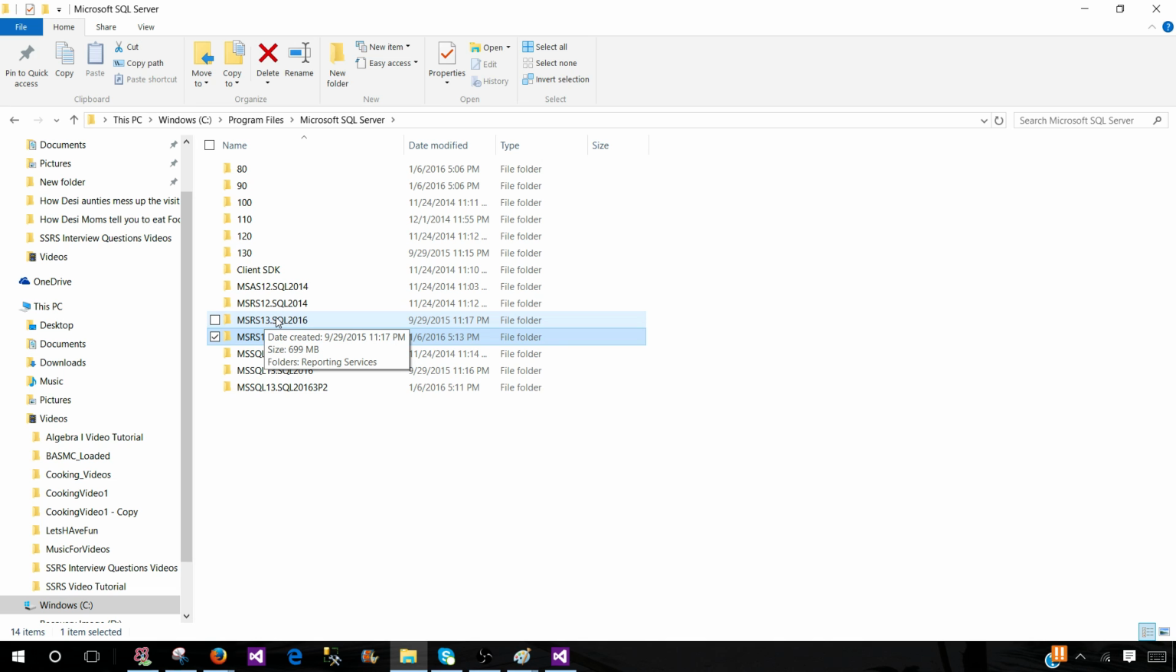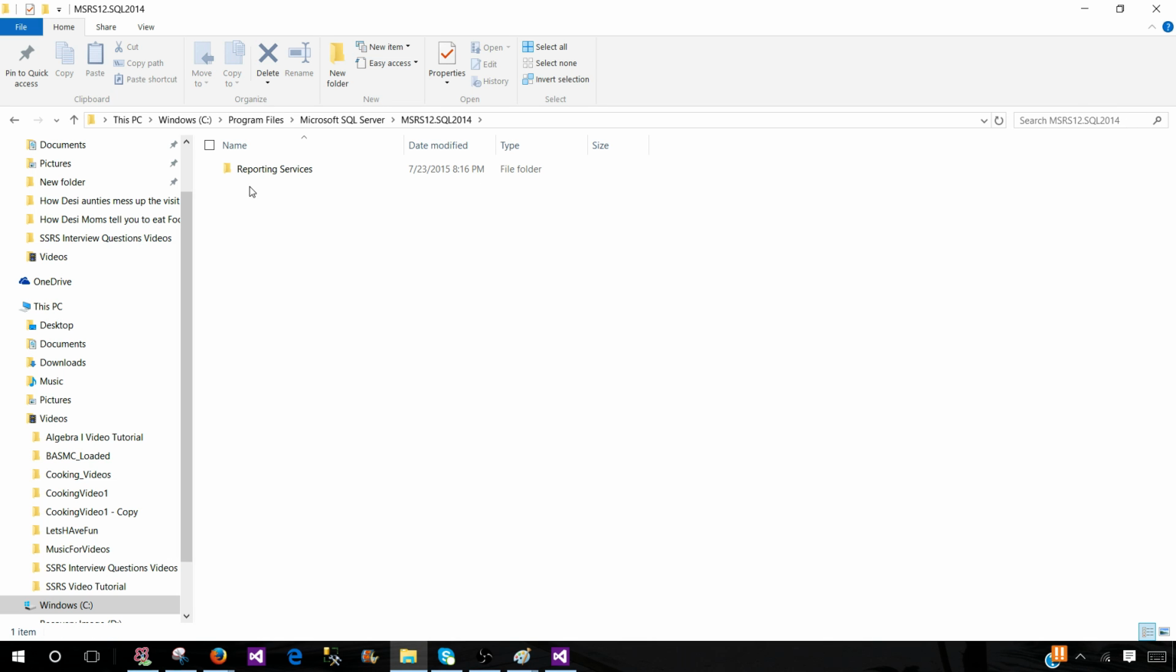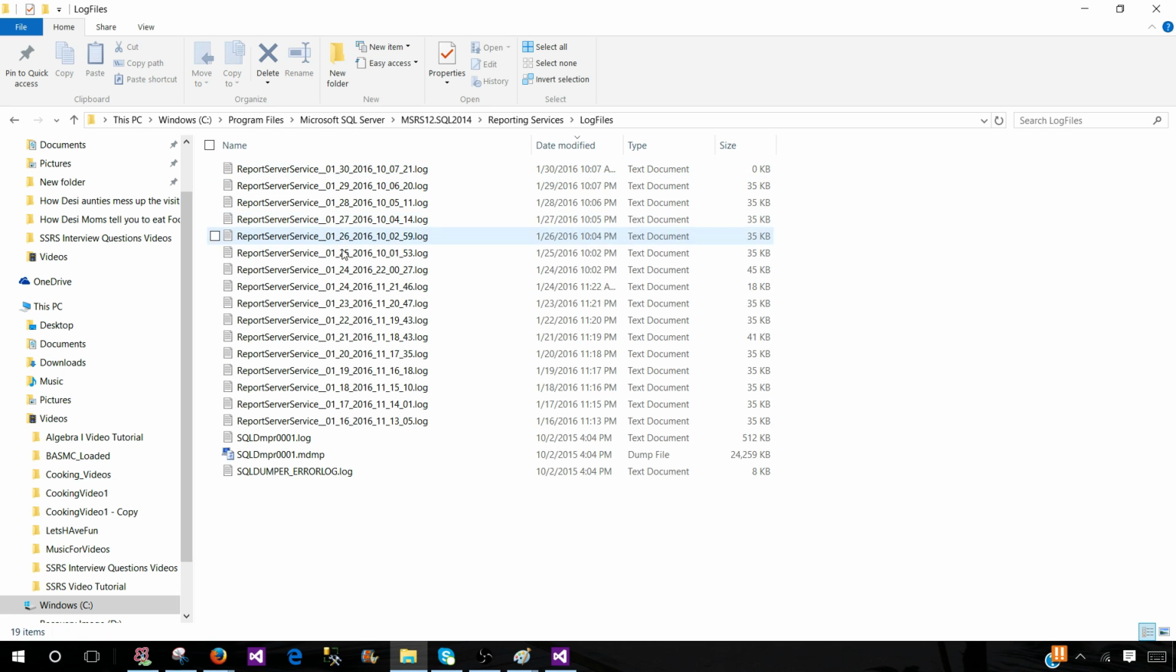If I need to find the information or errors happening for, let's say, this instance, I'm going to go to this one, reporting services, and then I will be going to the log files, and here I will be able to see all those log files. So you can see that report server service underscore, this is the timestamp added to it, and you can see that pretty much every day a new file is created.